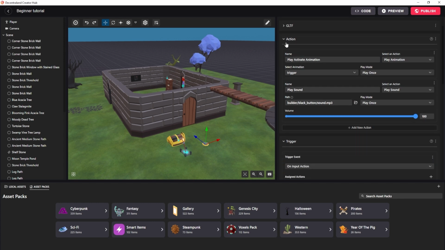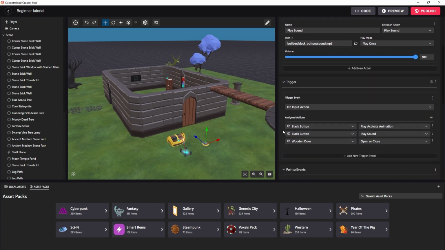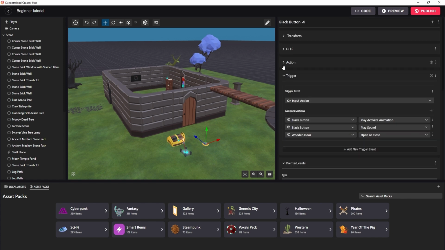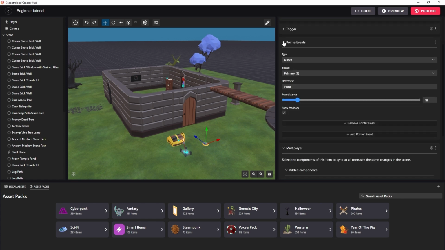Now we get to the meat. The action and the trigger components are what really make the smart item interactive. But let's leave those for the end. So let's quickly deal with the other components that are there as well.